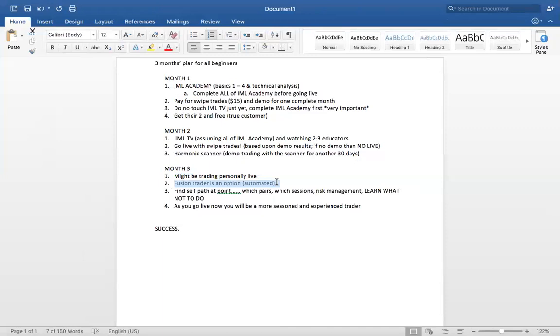You can use it if you want or not. It's completely up to you. But at this point, I hope you find some kind of path, meaning you know which pairs you like, which sessions you like, how to manage your risks, and especially learning what not to do. I would say at this point, you reach out to whoever your sponsor is and have a discussion of where you want to see yourself going with your trading career.